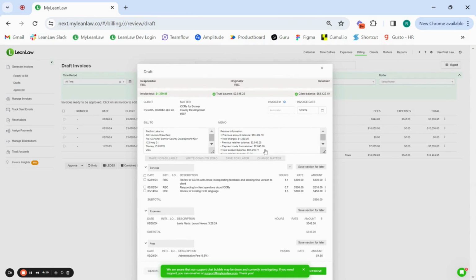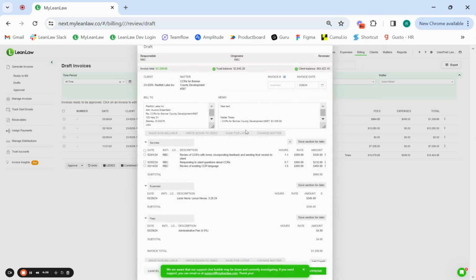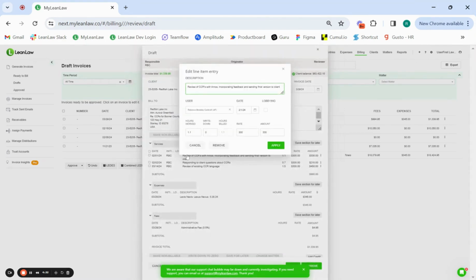So you can customize what goes into the memo by, let's say, we're just going to include the trust balance, or let's just say I want to include matter totals there. If I wanted to add text, I could add text, and I can apply that. I can also go in, I can edit individual time entries. Let's say somebody had a typo, or I wanted to make the information more specific. I can go in and edit that.